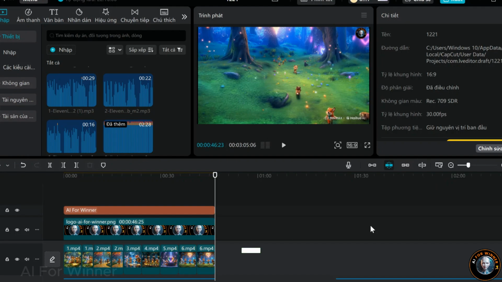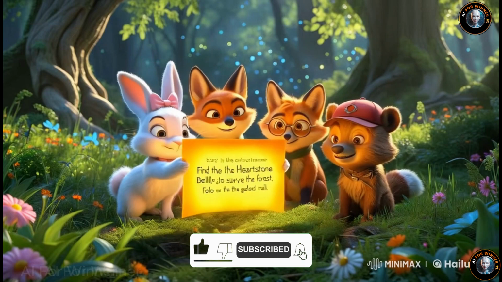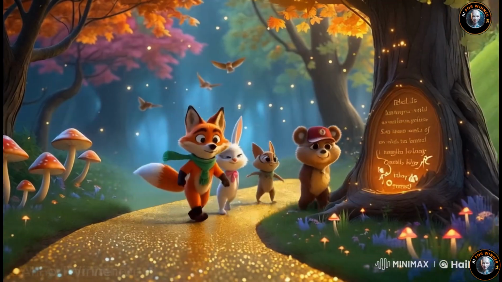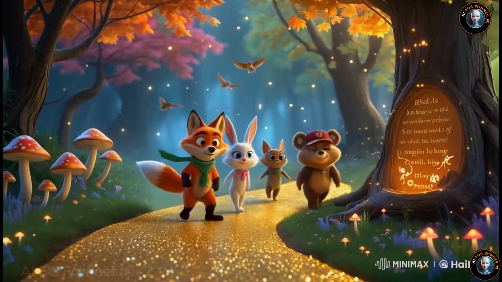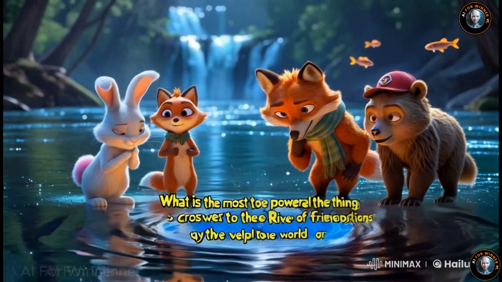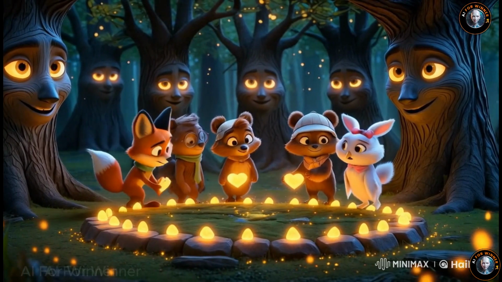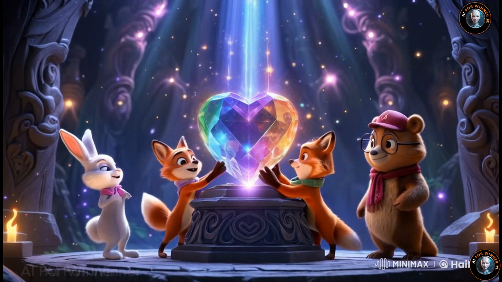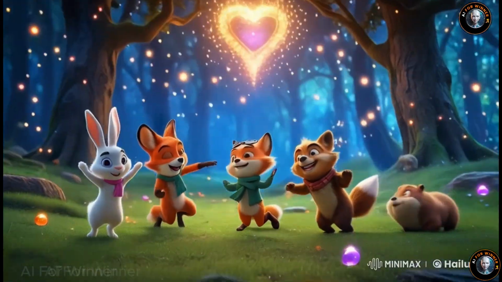Let's watch our animated video. Deep in the magical enchanted forest, four best friends gather for an exciting adventure. Meet Lily the curious rabbit, Max the brave fox, Bella the clever owl, and Toby the playful bear cub. They've received a mysterious letter. What could it mean? Let's find out. Lily, Max, Bella, and Toby step onto the golden trail, shining like sunshine through the trees. But wait, a riddle is carved on a tree trunk.